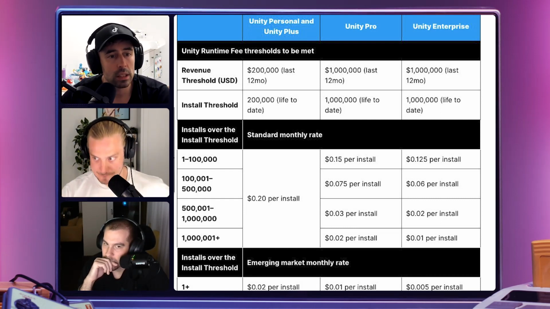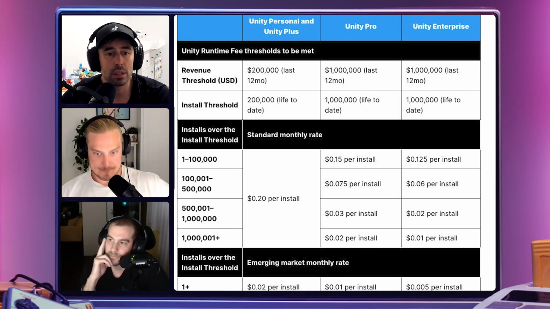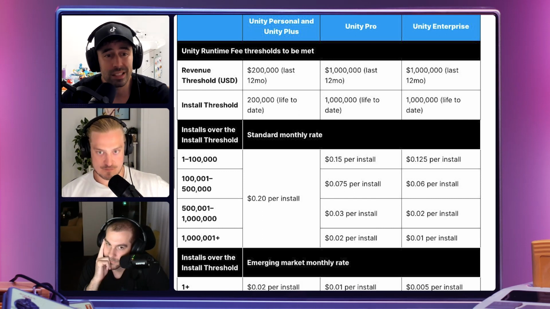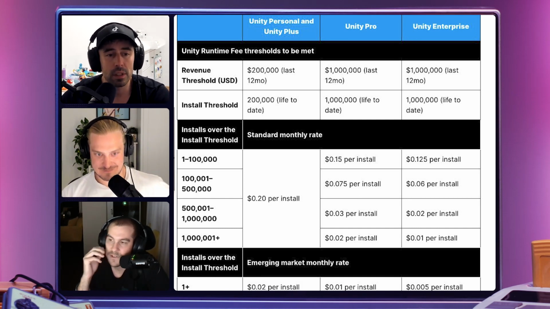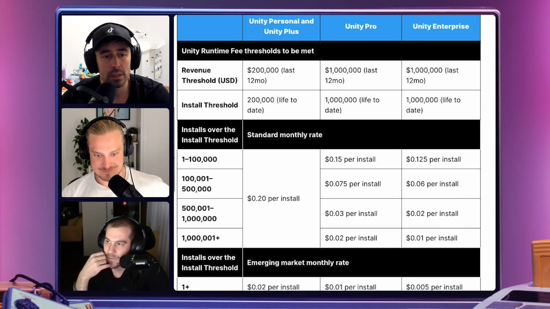Let's look at the installs in the last month. The prior month installs, standard fee countries, 200K. Prior month installs, emerging market fee countries, 100K. So the fee is calculated for all of these numbers, 23K for all the install activity. So they also have this formula here, which is 100K times 0.15 because of the cents. Yeah, 15 cents per install in standard countries and 7.5 cents per install in emerging countries.